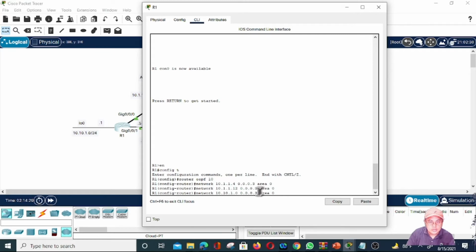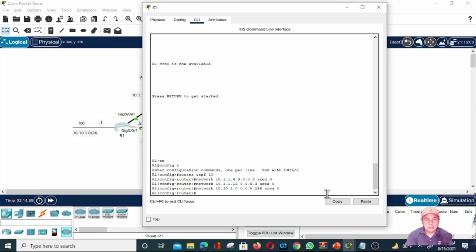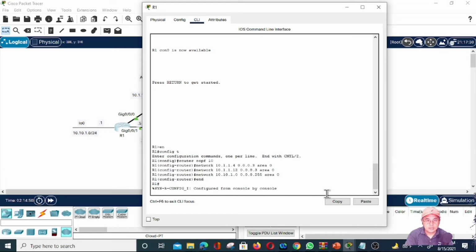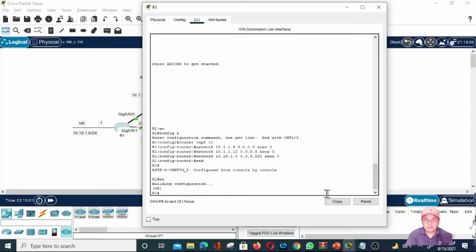And then the subnet mask of that is /24, so that is 255.255.255.0. Okay, the wildcard mask is 0.0.0.255, and then area 0. Okay, then end. Right. Okay, so this is the first option of method 1 of configuring the network.